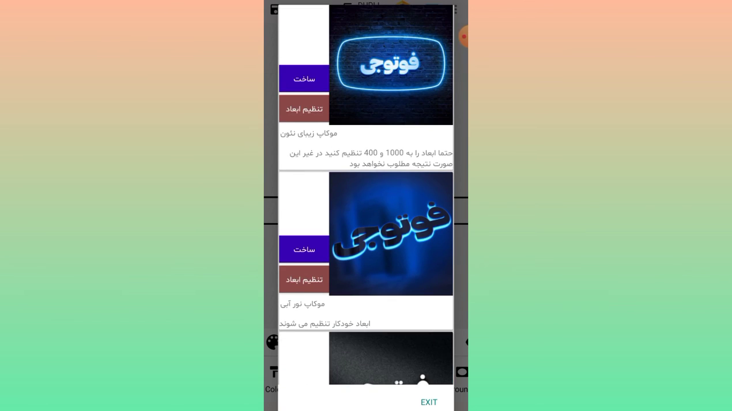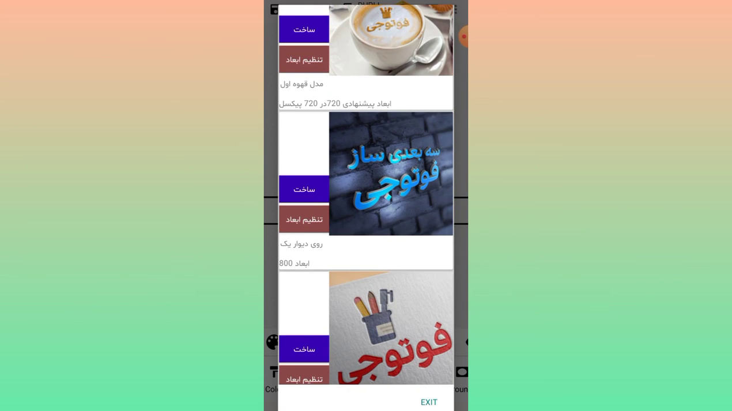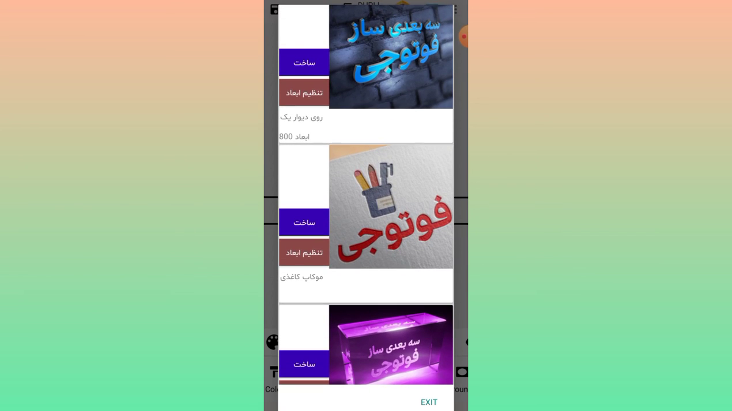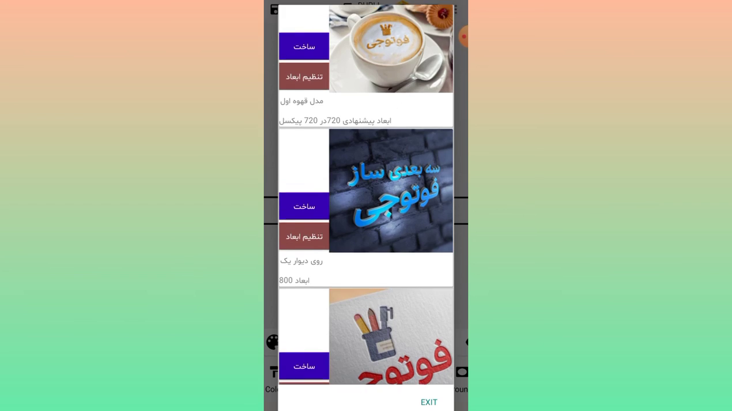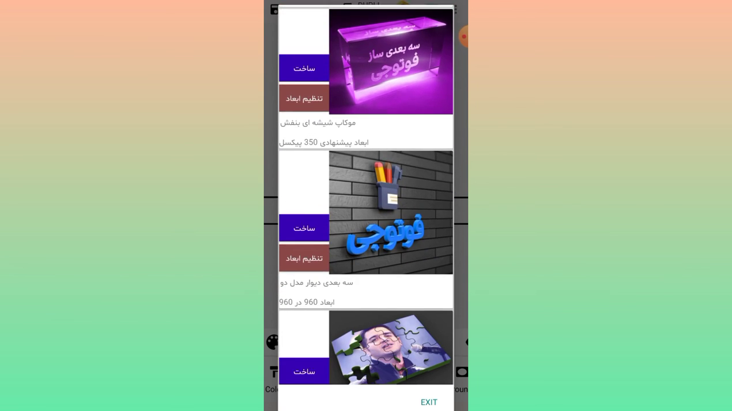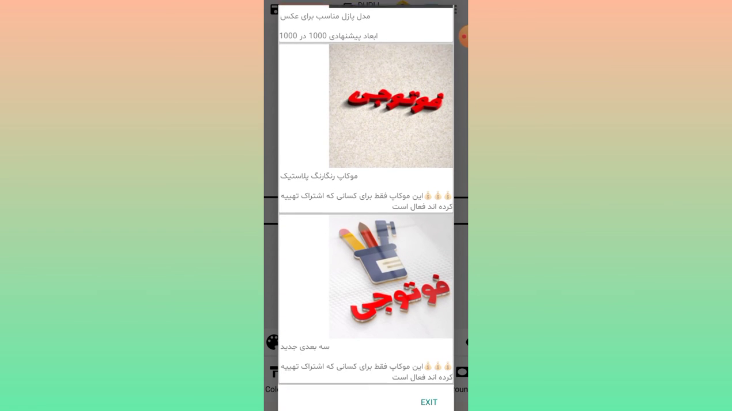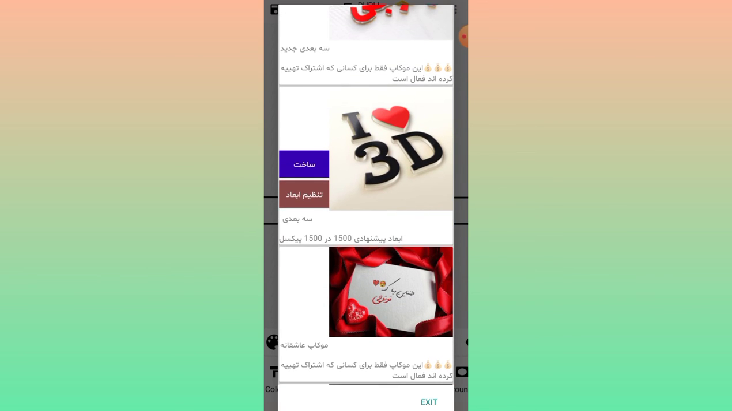All right, guys, let's go to the mock-up that we are going to use for this logo. Note, it's not every mock-up that you see that you just go and do your logo with. Every mock-up here has a particular logo that you can do with it, and a particular color as well. So you need to have an understanding of this app before you do your mock-up. Okay, this is the mock-up that I want to use. This particular mock-up, that is the one that I want to use.